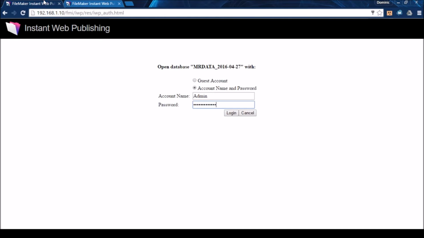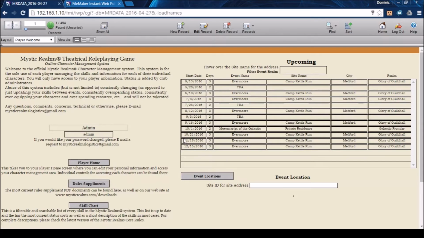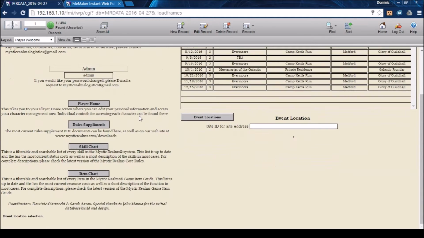When you click on that, it'll bring you to this page here, which you would put in your username and password that we provide you. Guest login does not work. There is no guest access. So you would type in your relevant information, click login, then you'll be brought to our player welcome page or layout. Most of our pages are called layouts with the software that we use.